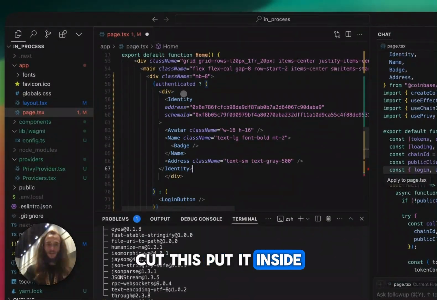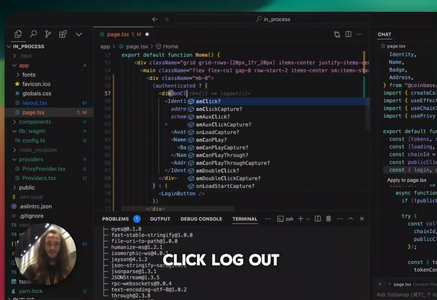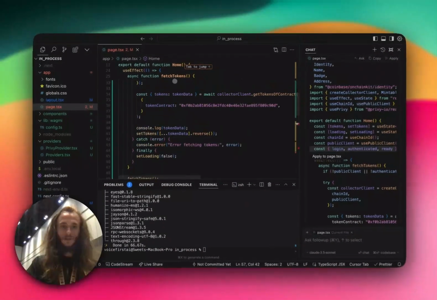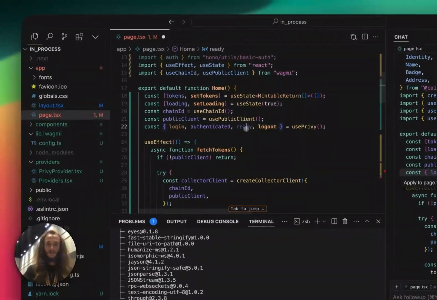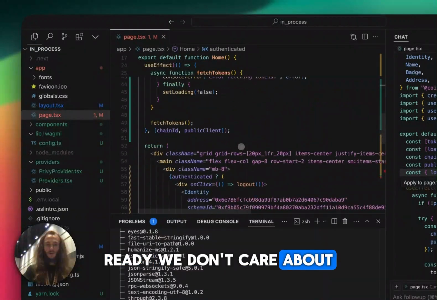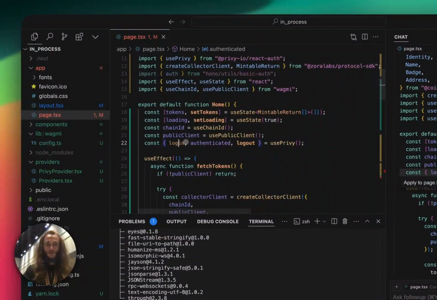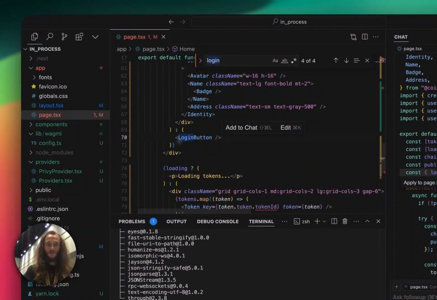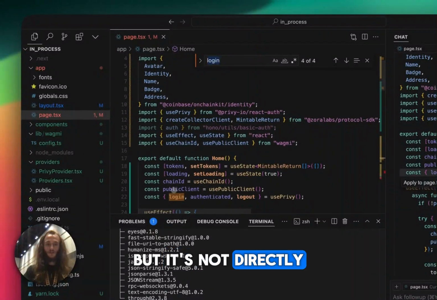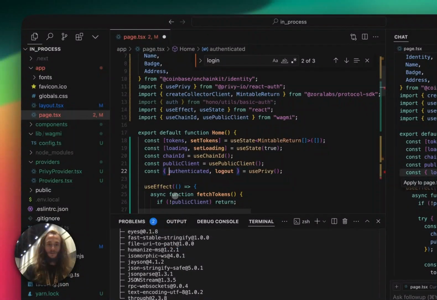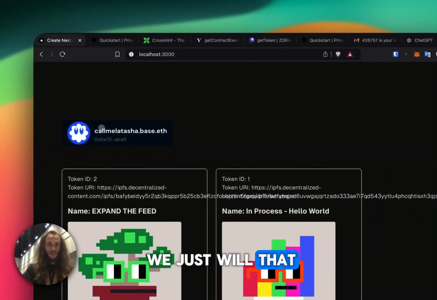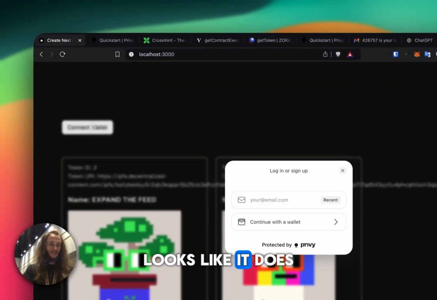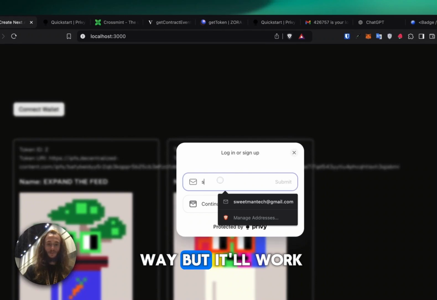Cut this, put it inside. Can I give you an on-click? On-click, logout. Are we already importing logout? Already, we don't care about... Is login not being used? Oh yeah, it's in login button, but it's not directly being used here. Will that work? Will that log us out? Looks like it does, not in the best way, but it'll work.